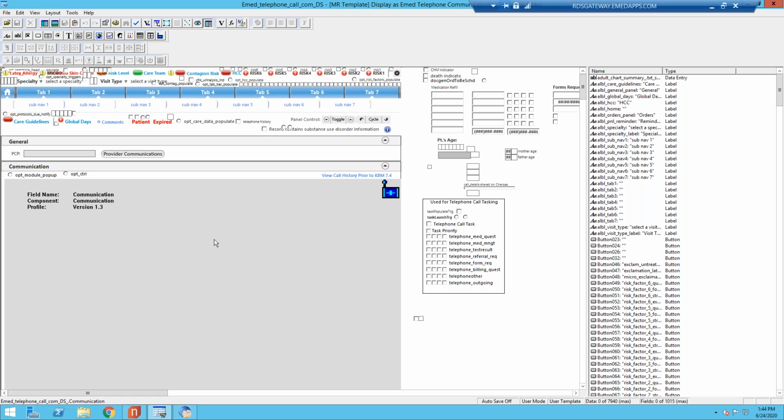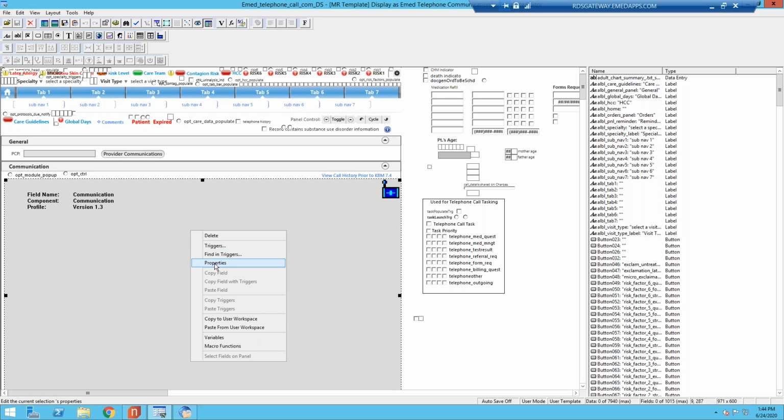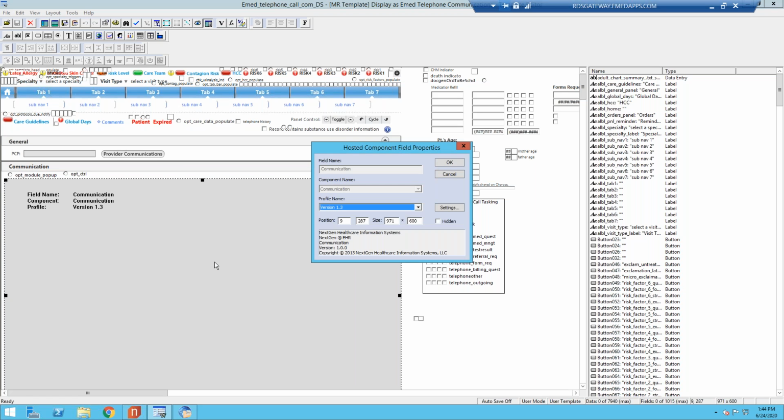So here's where, as you can see, in my profile I have version 1.3. So this is the communication component. Click here, right click, and now you're in properties. Okay, so this is where you can go in and create your different versions. Remember I mentioned that the different profile names are listed here. This is the one out of box. These are the custom ones that I've made over time.